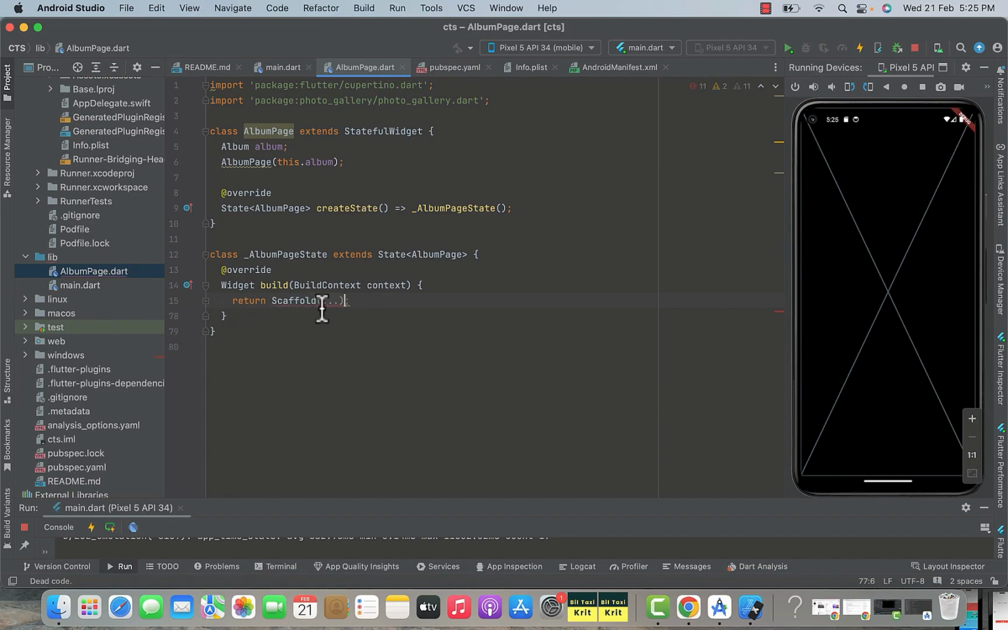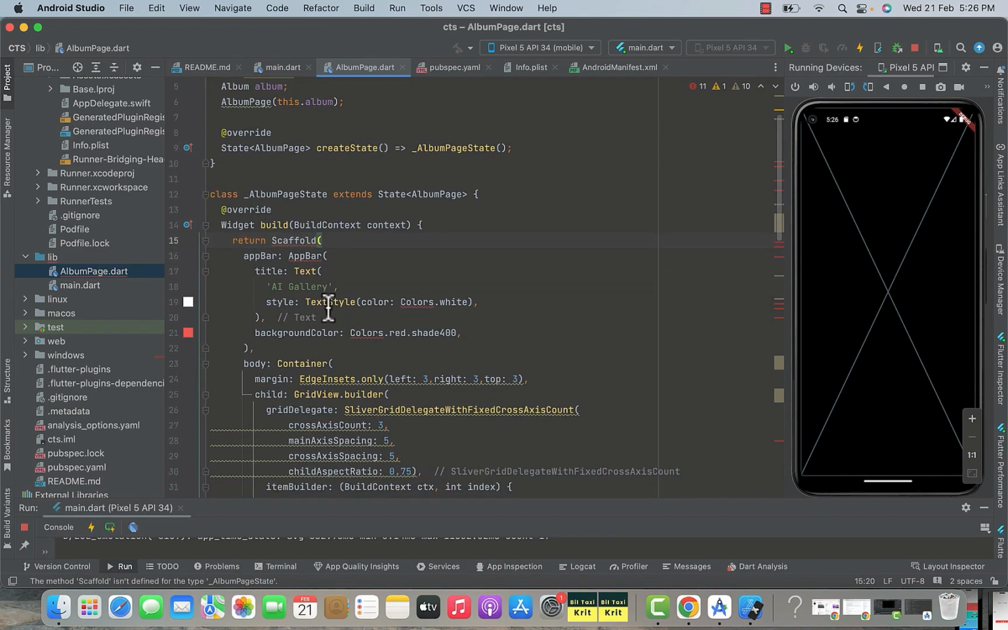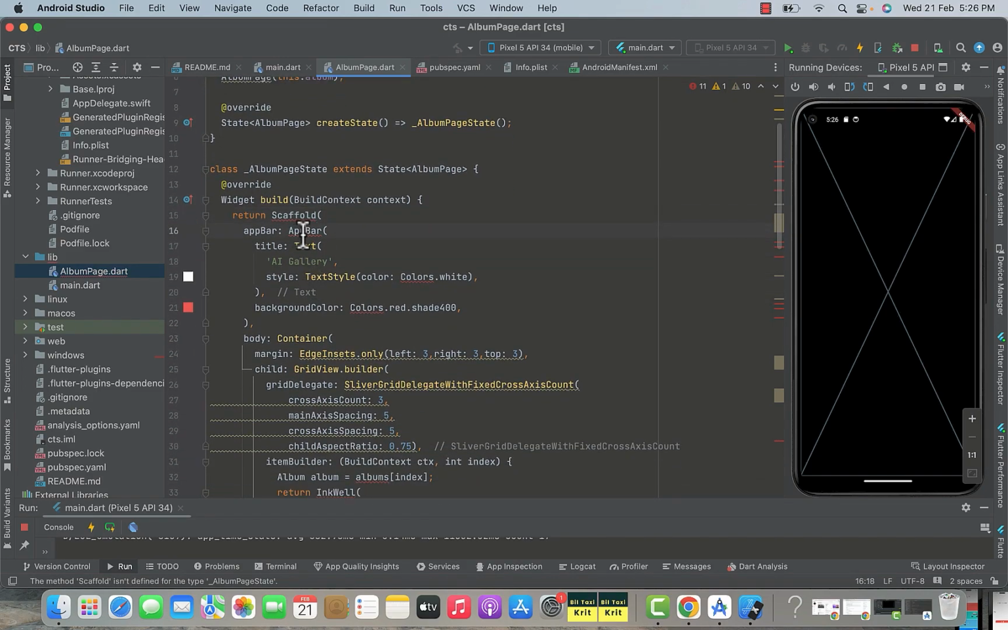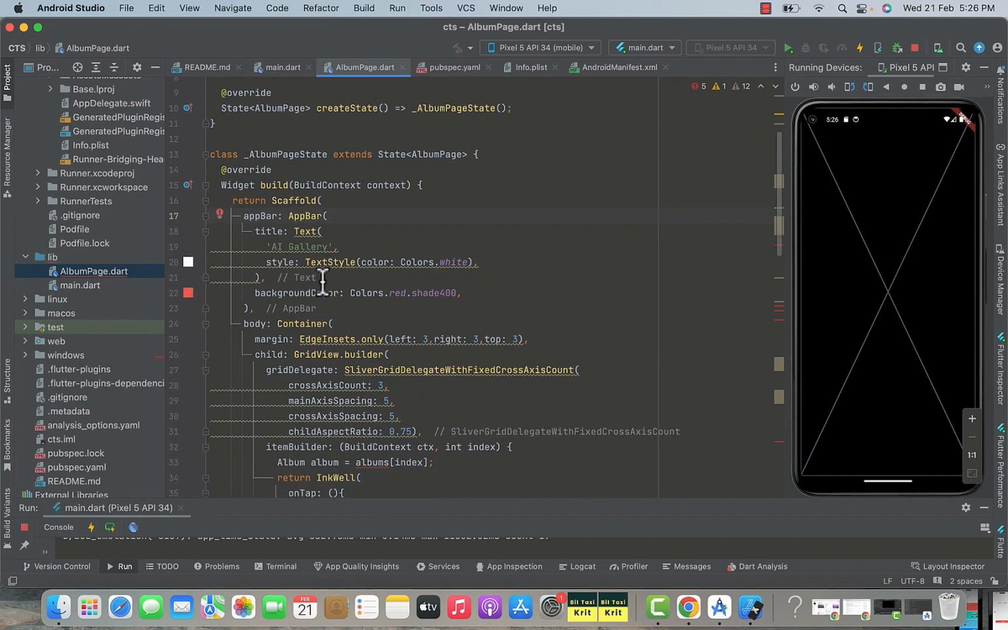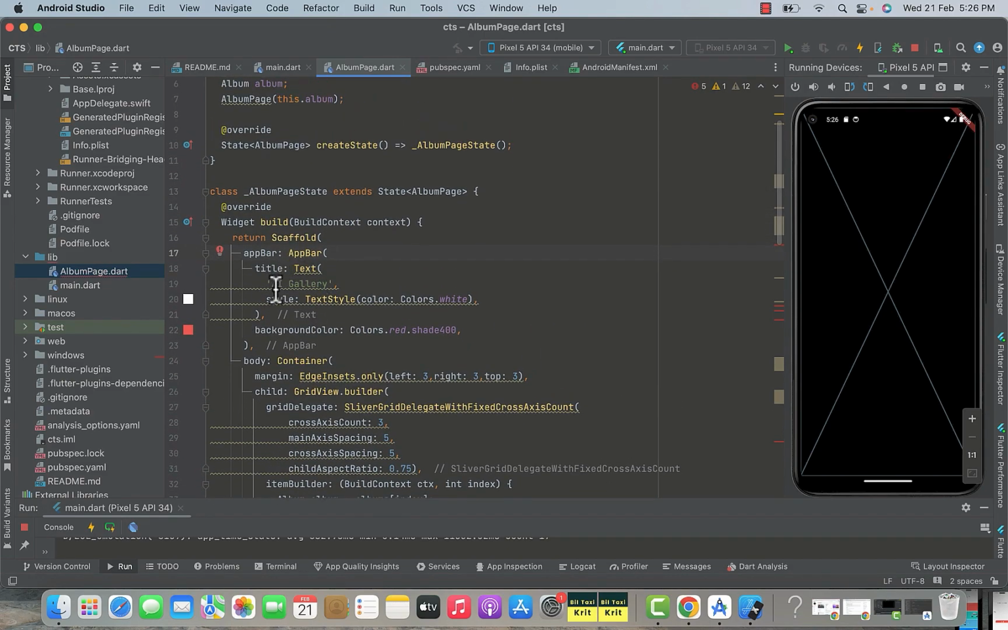And after pasting the code here, you are going to see a lot of errors. So firstly, click on this app bar and press Alt plus Enter. We need to import this material.dart library, so just import it and most of the errors are gone. And after that you can notice that in the app bar we are displaying the AI gallery.